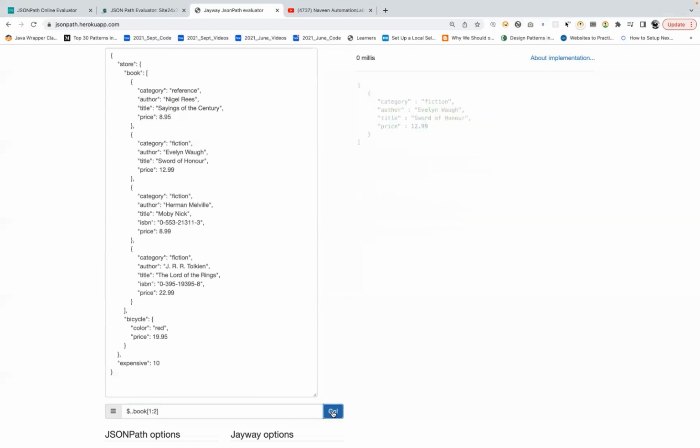So let's run it and see. 1 to 2 gives you Sword of Honour. This is 0 and this is 1. 2 will be excluded, so it's giving you only one book. Between 1 and 2, please do not include 2. And remember, the index will start from 0.